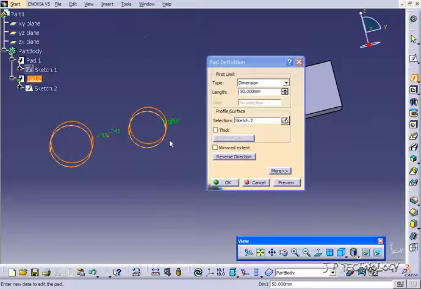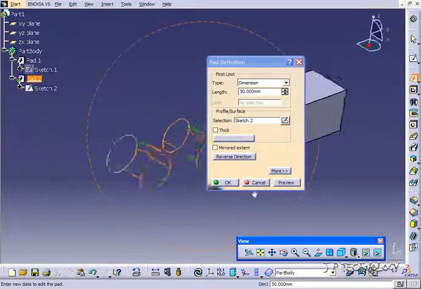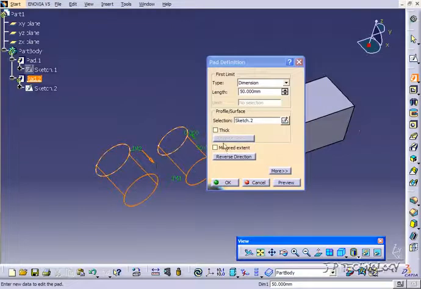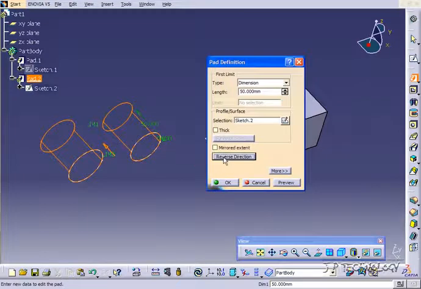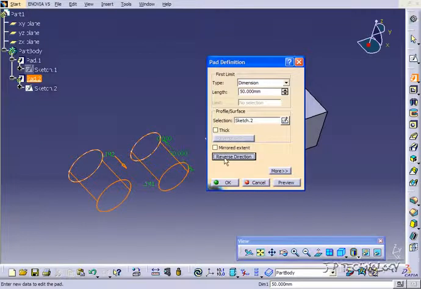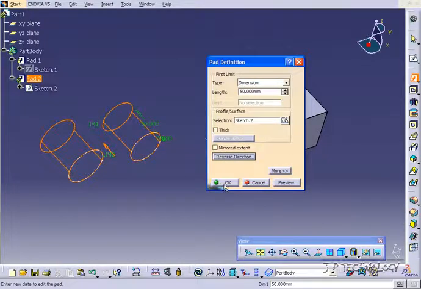Now you're able to reverse the direction. If you notice, this arrow here is the direction it's being extruded out from. So if you click reverse, it's going to put it in the opposite direction. So you're able to click it and reverse the directions. Now let's put it in the reverse direction and click OK.